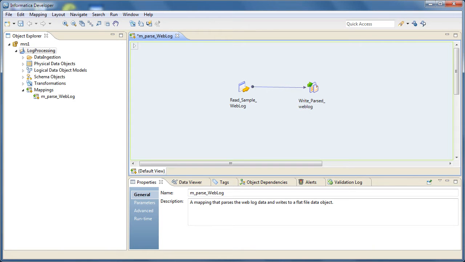In the developer tool, in the project log processing, we see a mapping designed to read the parsed weblog data and write to a flat file target. The source is a logical data object read mapping and the target is a flat file data object.